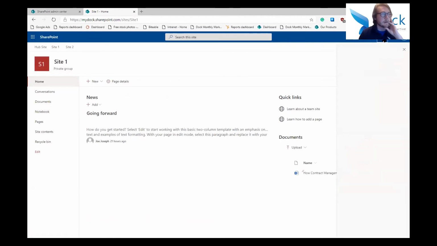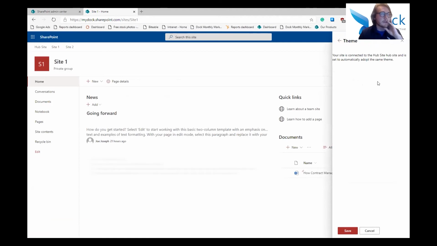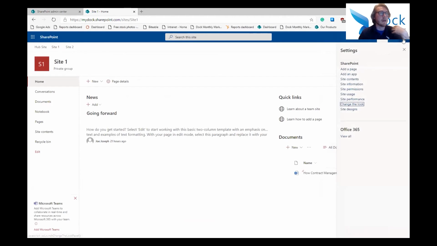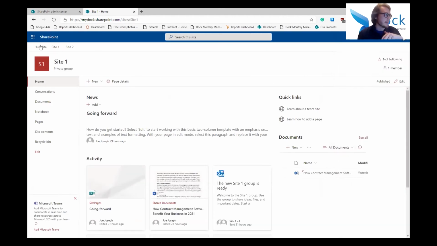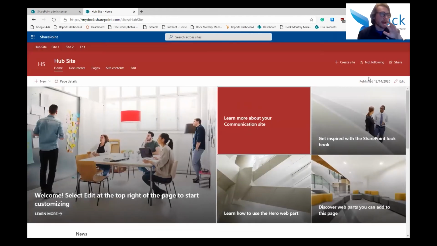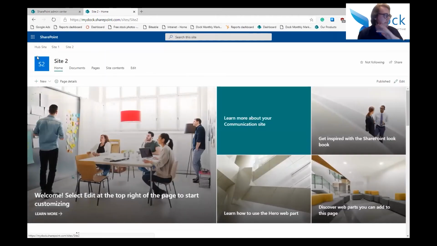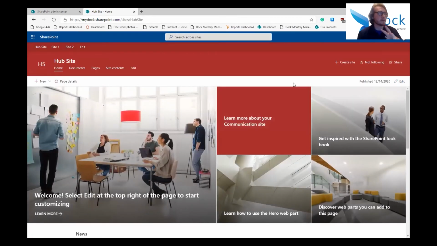Let's go in here, change the look, theme. Your site is connected to the hub site, theme is set to automatically adopt the same theme. Yes, it should be. So I'm not crazy. It should be adopting the same theme and everything. I think it's just taking time to set up. So we'll take a look back at that later. But they all should have the same theme and coloring right here. I don't understand why it's not taking, it's probably just taking time to load. I apologize for that. I should have tested that ahead of time.